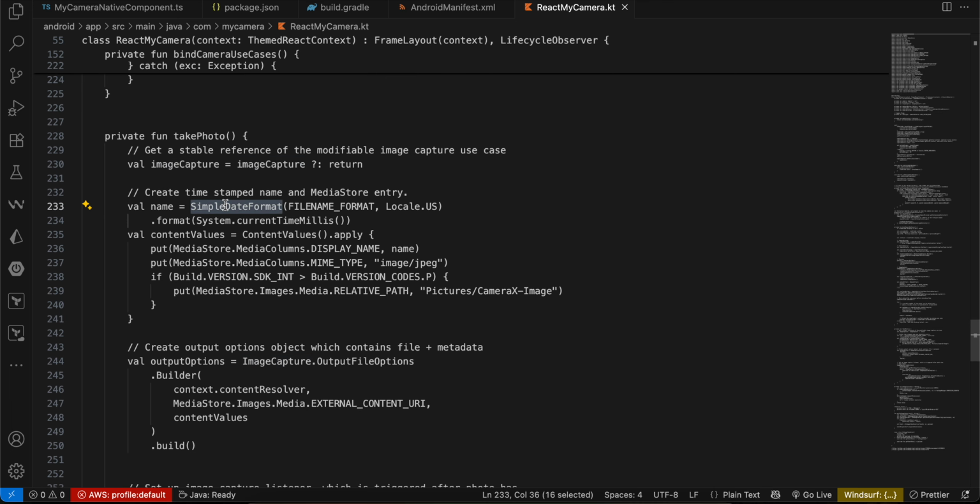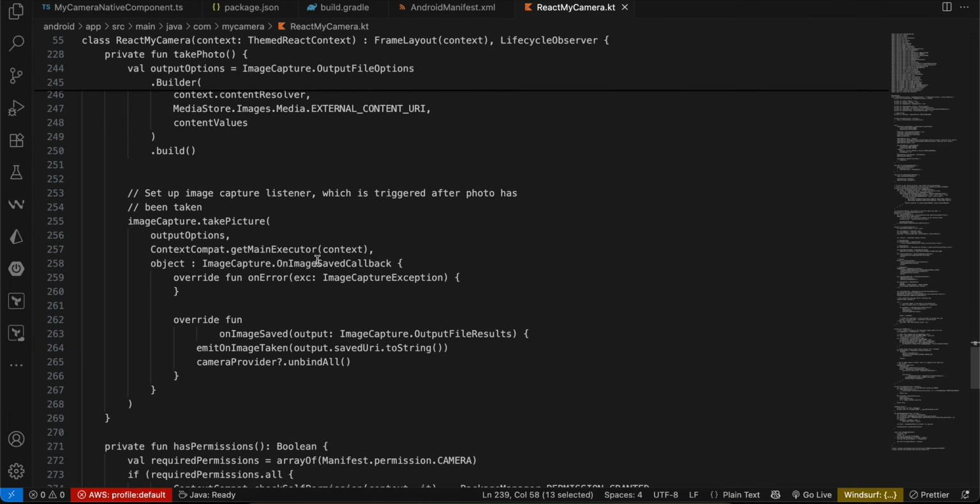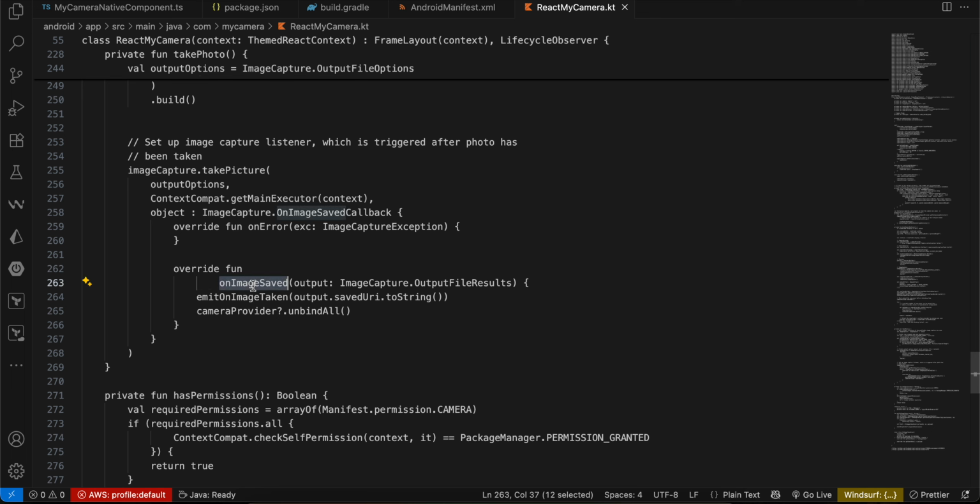This is the simple date format, and here we have content values, where we pass the display name, MIME type, and if Android version is greater than P, we also set the relative path. Then here we do image capture dot output file options. Then we do image capture dot take picture.